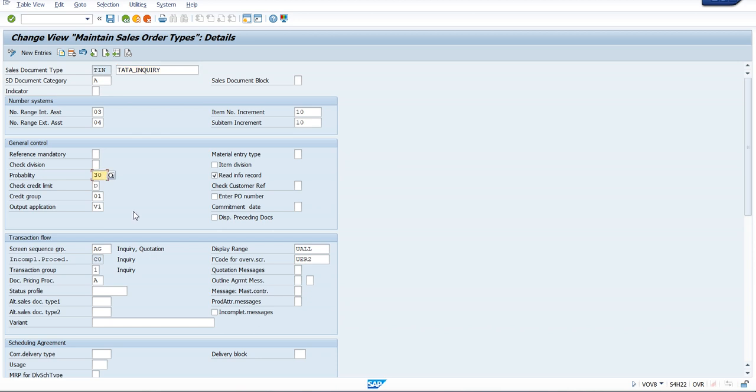For example, if we get an inquiry, there is a 30% chance to convert. If it is a quotation, there is a 70% chance of it getting converted. If it is an order, it is 100%. We got the order, so there is nothing more to change here. So we have 100% probability. This probability you can change based on the company. 30% is the default in the system. If you want more or less than 30%, you can update it here. This is just for analysis, and this will be reflected on whatever order or inquiry you create.